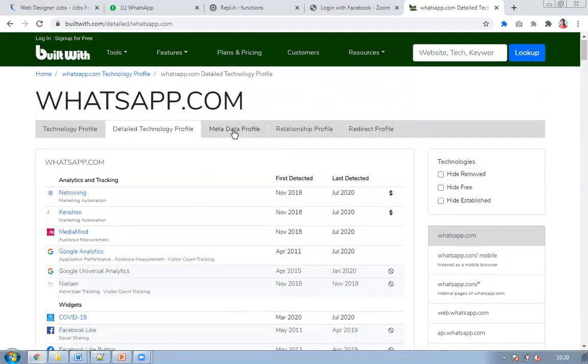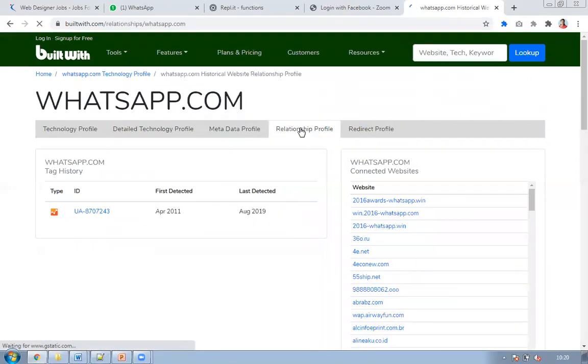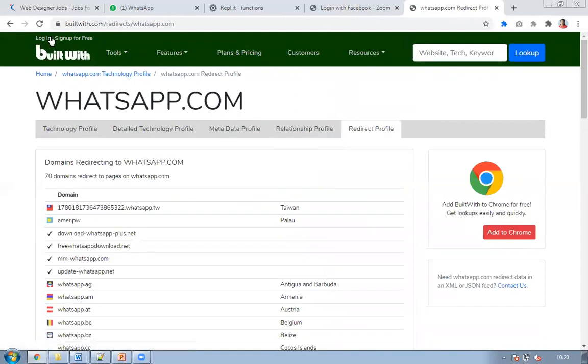Then metadata profiles, for payment, and the rest. Next, relationship profile, first detected when and last detected when, that is the changes in this site. And this is the redirection profile. This is the redirection profile. So this is what we see in BuiltWith. In short, you can say BuiltWith is very useful to understand what the site was developed with.